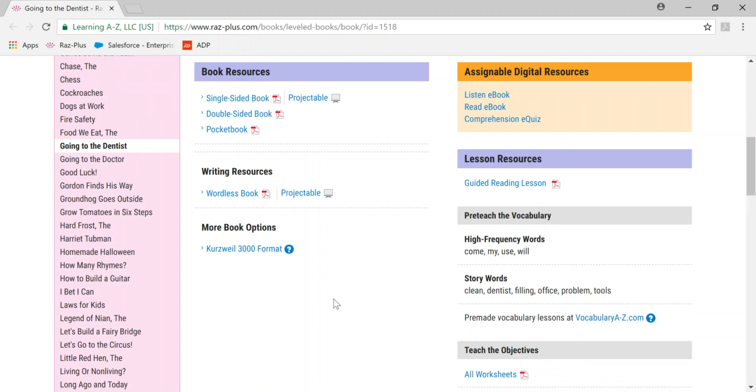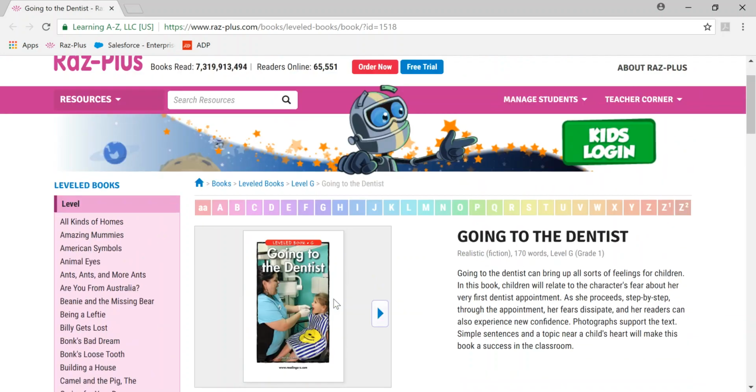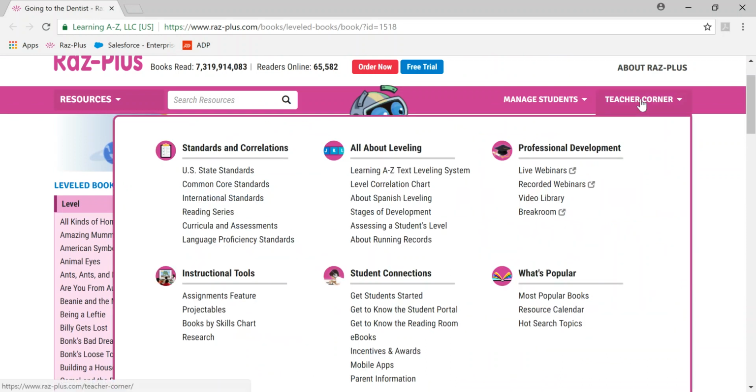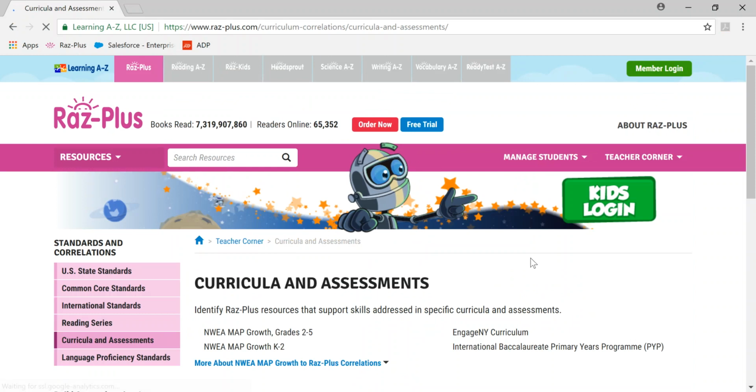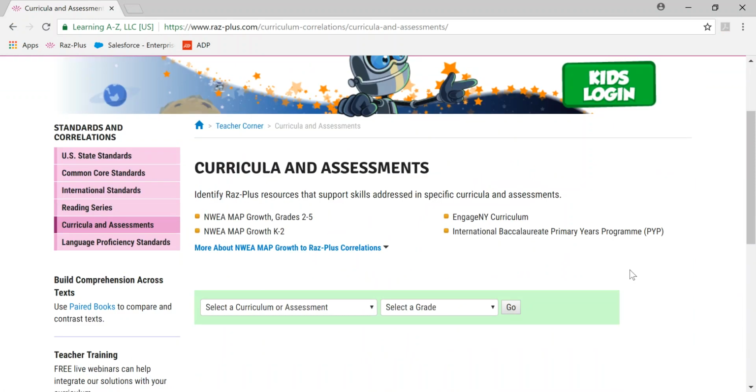Now, as I mentioned, there is a second place you can access these NWEA correlations, and that is right here in your Teacher's Corner tab, found all the way to the right on your navigation bar. When you open the Teacher's Corner tab and come to the section titled Standards and Correlations, you will find that same Curricula and Assessments link, and when you click on it, it will bring you to that same area where you can access those resources to support your chosen NWEA MAP assessment.